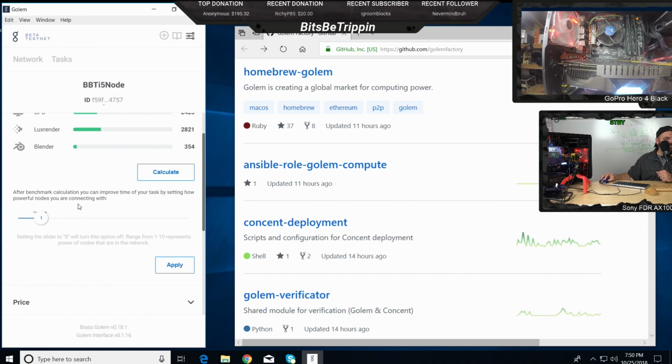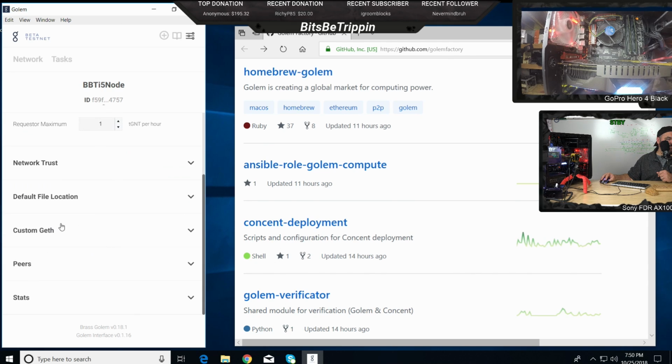You can set some settings in here. I'm under the settings tab right here, guys, on the right side, while we were waiting for the nodes to connect. You can go in there after the benchmark. You can improve the time of the task by setting how powerful the node you are to be connected with, and then you can apply that, and then you can set a base price.